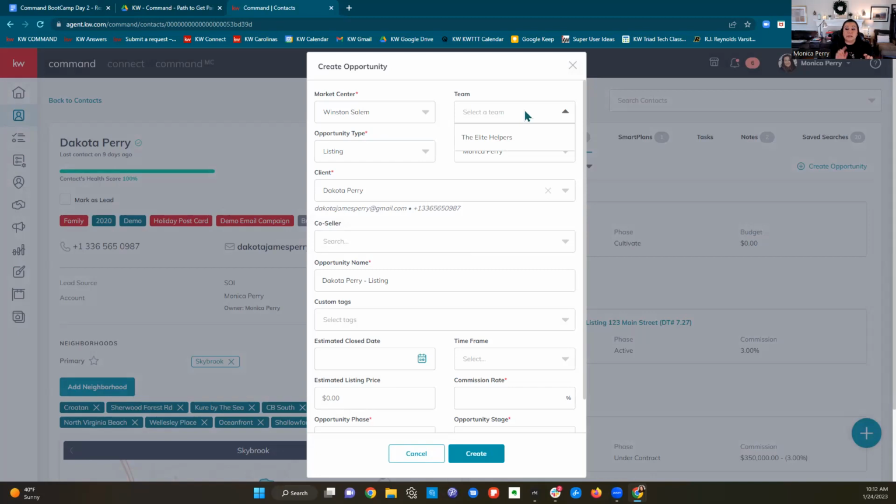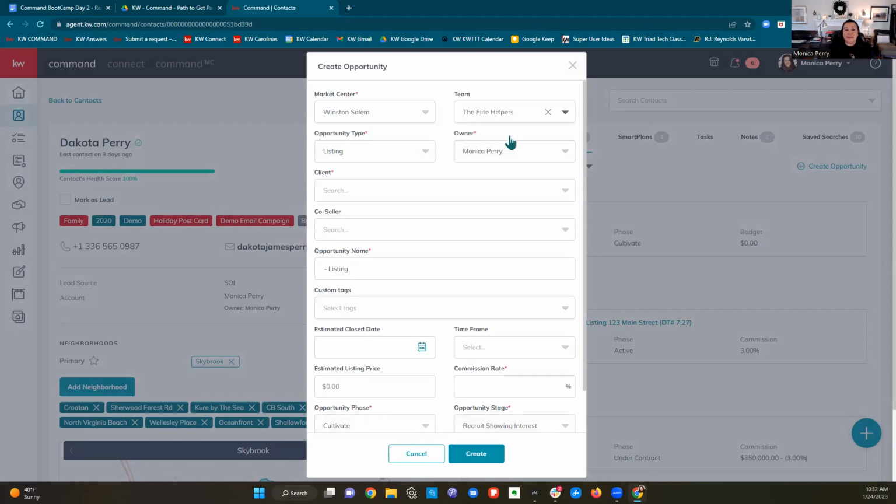So Dakota is on my personal side of Command. If I try to add an opportunity to my team and I try to pull up Dakota, that is not the right Dakota, right? So that is not the right Dakota right there. So that is why it's important that whatever side of Command your contact is on is the one that you need to have. You need to move it there to have the opportunity there.